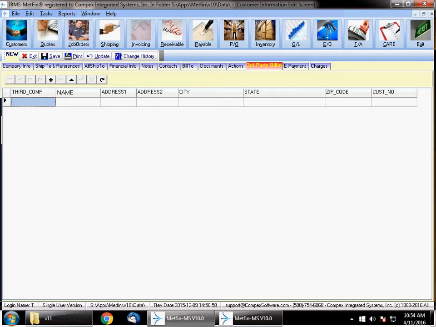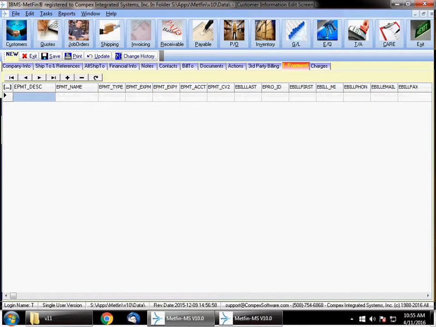We have third-party billing, which is useful if you have another third party doing your invoicing for you, which will print as the remit to on the invoice if specified. We also have e-payment, which is if you process credit cards or electronic payments through a third-party processor, you can actually store that information and automate some of that process.